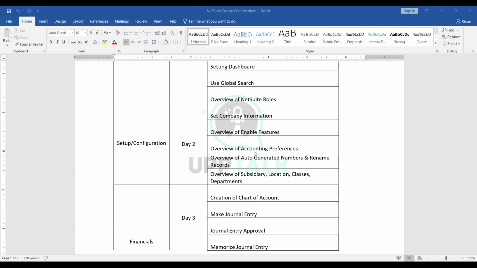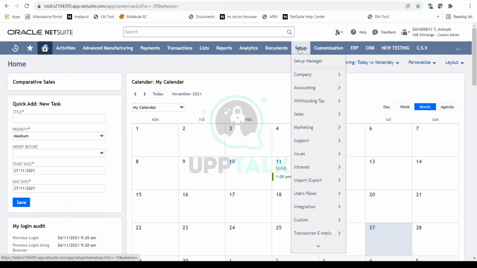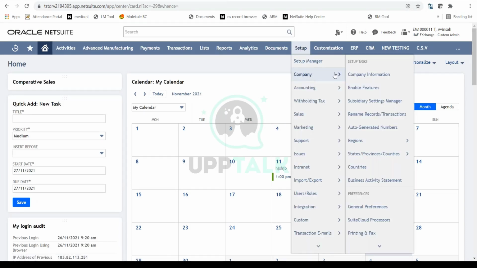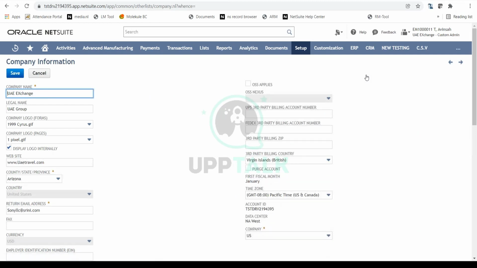But okay, perfect. So let's see how to set up the company information. We'll jump into NetSuite, and the navigation is Setup, Company, and Company Information. And this is the page that will open up for you.